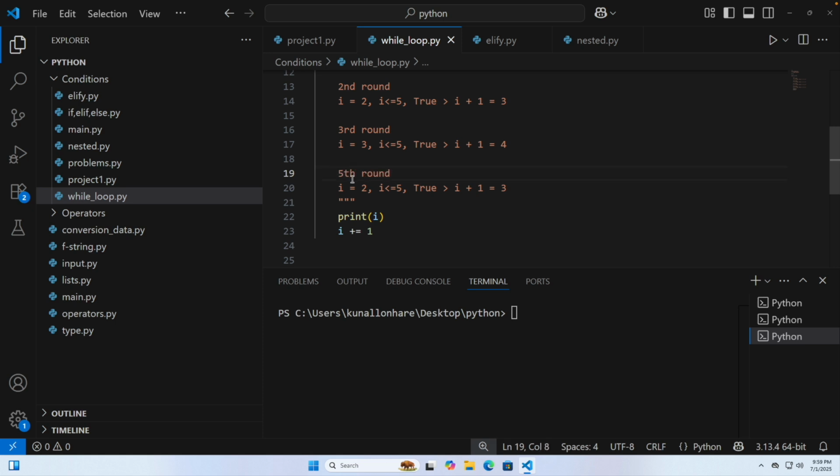Then there will be, let's say, a fifth round, where the value of i will become 5. Now still, if you notice, i is 5, but we still have a condition that i should be less than or equal to 5. So i is equal to 5, again the condition will be true, so 5 plus 1 will become 6.